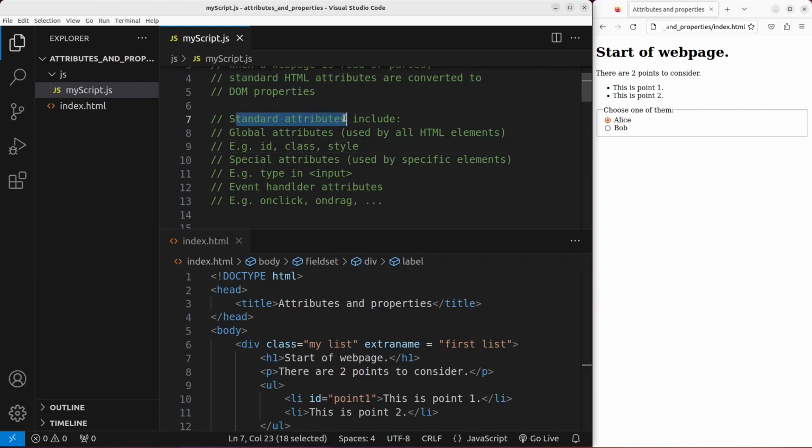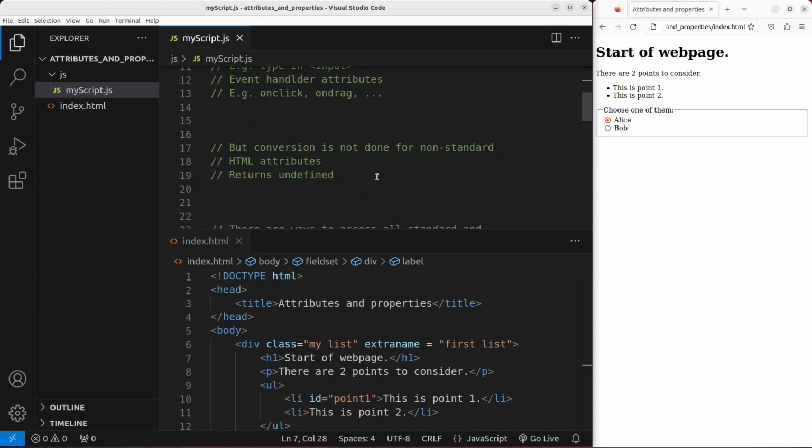Also, the standard attributes can include some special attributes that can be used by specific elements. For example, for an input box, we can have a certain attribute called type. So this is something called the special attributes. And finally, we have event handler attributes that can also be treated as the standard attributes. So what are the event handlers? We can have something like onClick, onDrag, and so on. So generally, we have these three major types of attributes that can be treated as the standard attributes. So let us see an example.